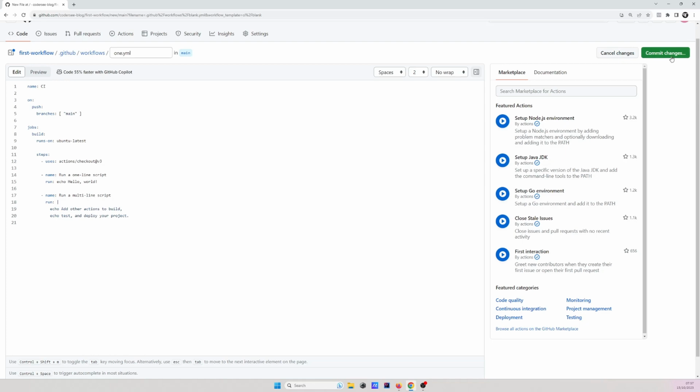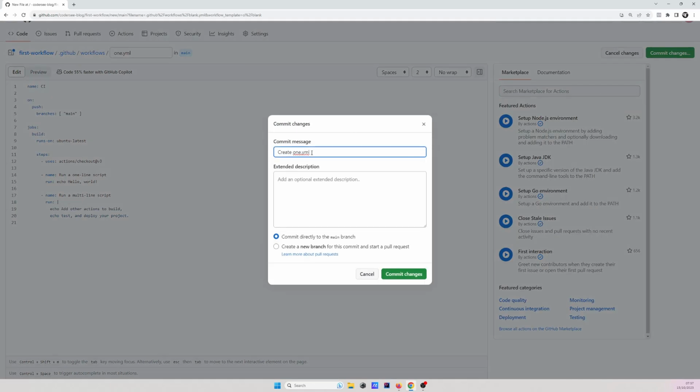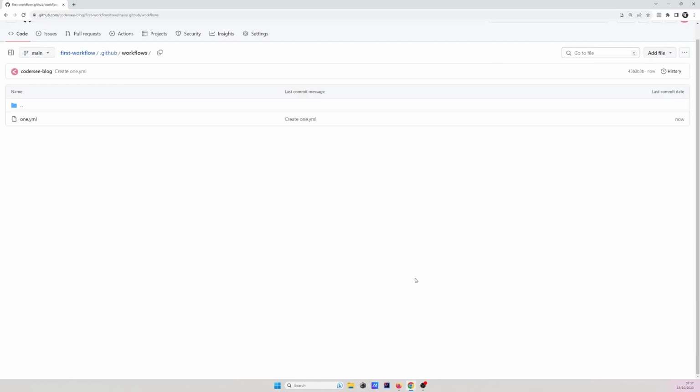Let me click on Commit Changes button, create 1.yaml, and commit directly to the main branch. In real life, you will create a pull request. So, commit changes. Excellent. So, with all of that done, how can we see whether the workflow was actually triggered?